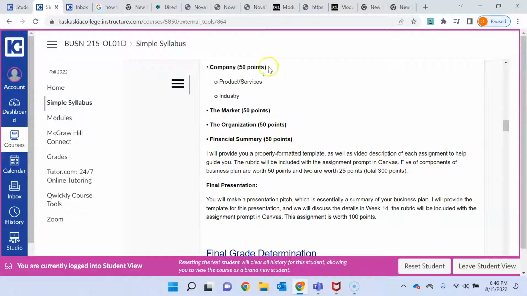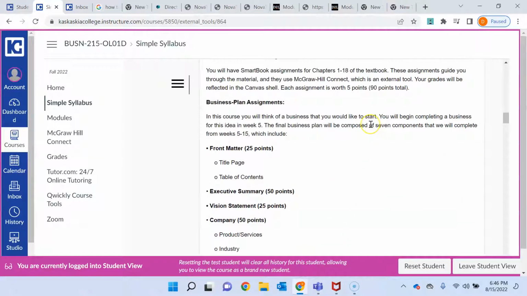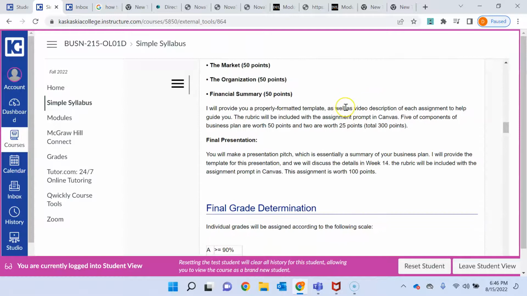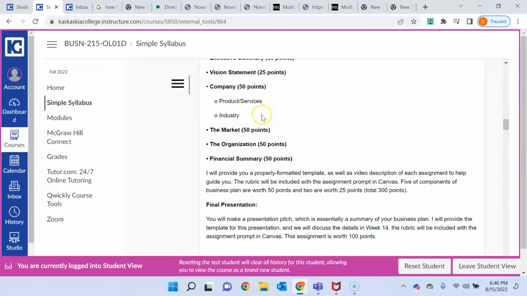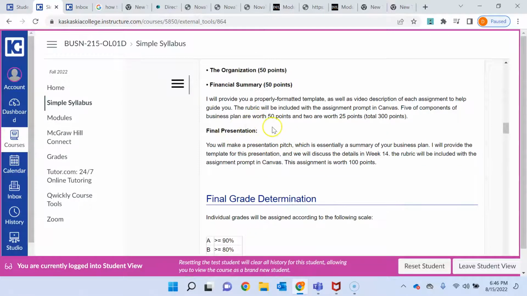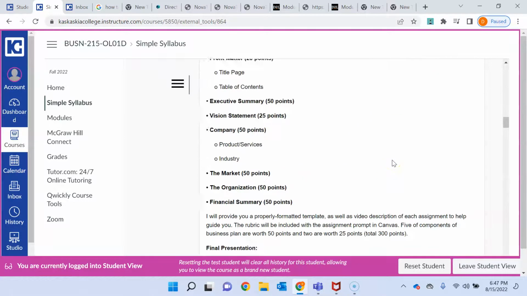It's going to be the structure that I set up and put together based upon my history with helping companies and things like that. And then afterwards, you're going to make a final presentation pitch, which is basically the summary of your business plan. I want you to think of it as a Shark Tank pitch. I will also give you the template for this and tell you exactly what to do. We're going to talk about it specifically once we get towards the end of the class. So it'll be about week 14 or so, and that's going to be your final assignment in the course.